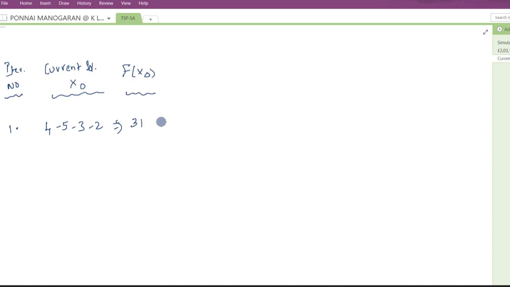So we got the fitness value of the current solution as 31. We have calculated the sum of the lengths of the paths. Next, as per the algorithm, generate new solution.